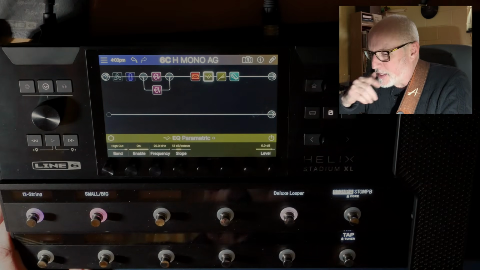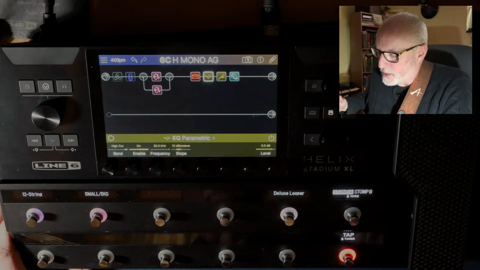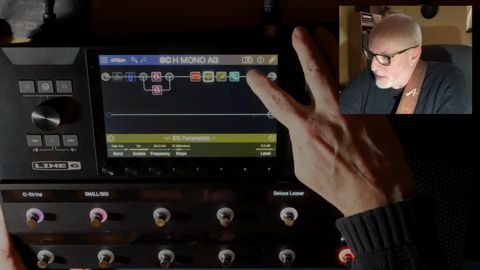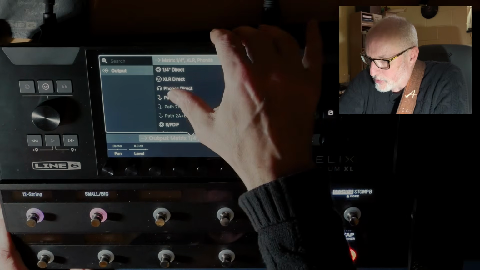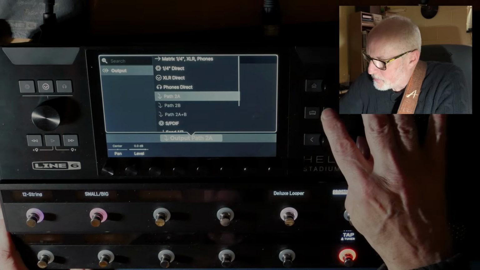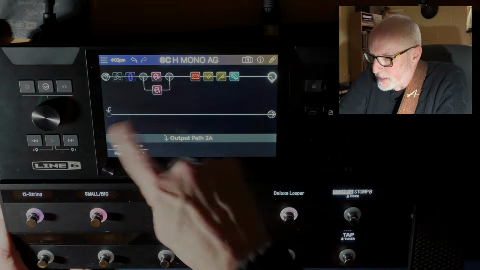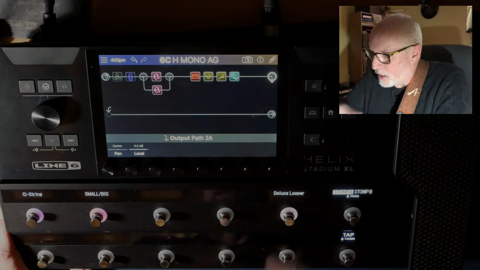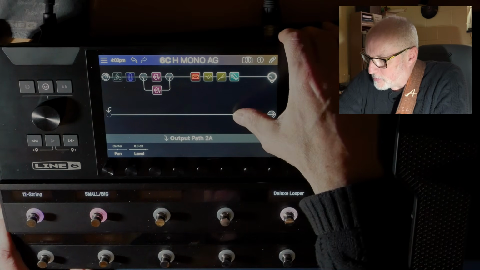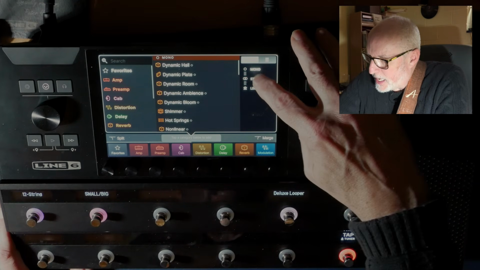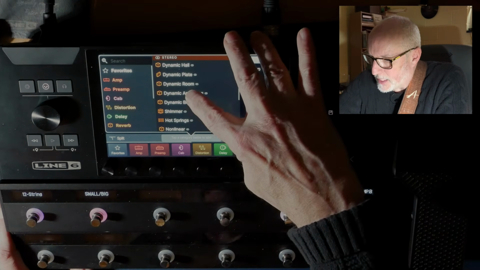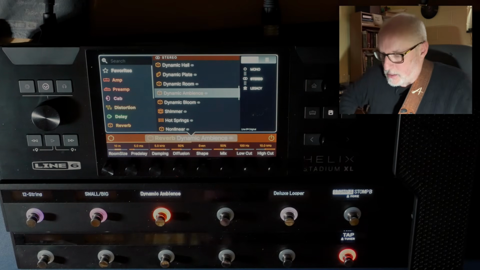There's a couple other things that I like to do, and we're going to do them here. One of them is that I already know that I want to go to the next path. So I'm going to go to path 2A, so that I can use both paths for the guitar. And the second to last thing I want in the chain is a stereo dynamic ambience block.